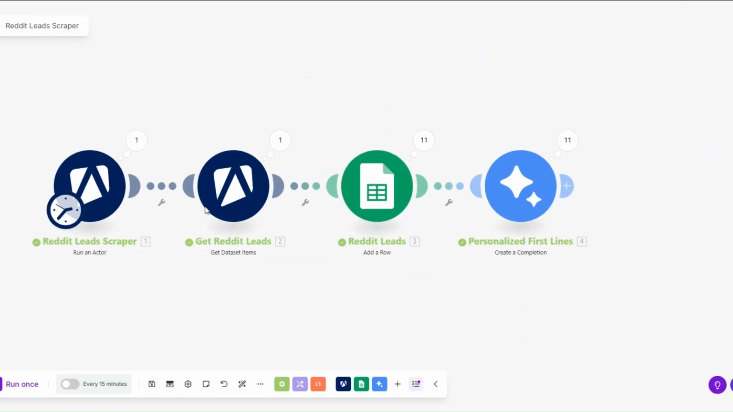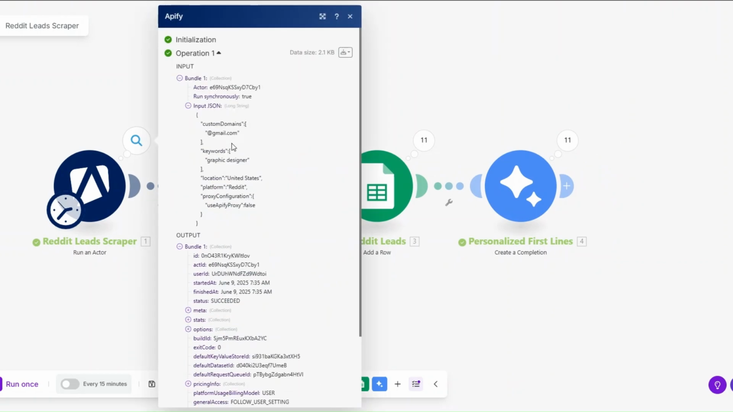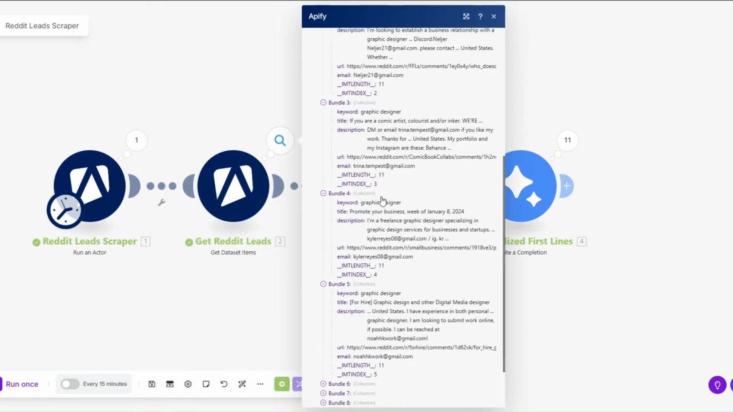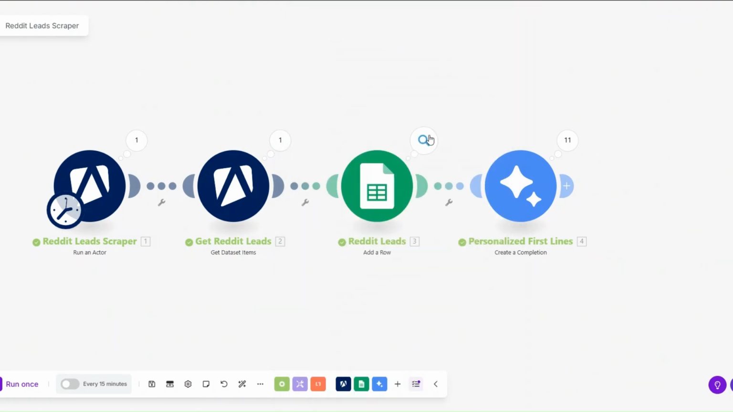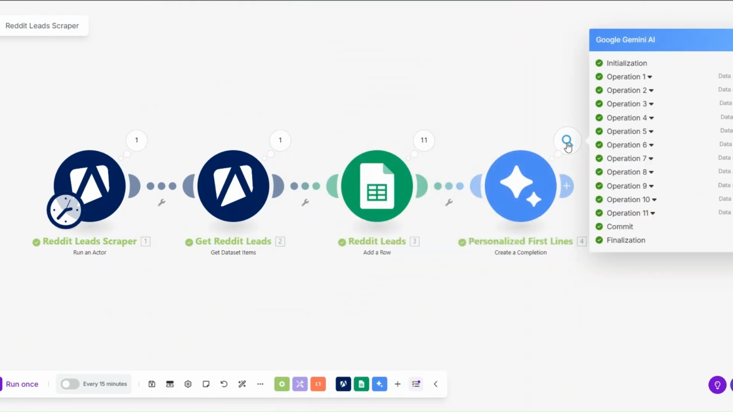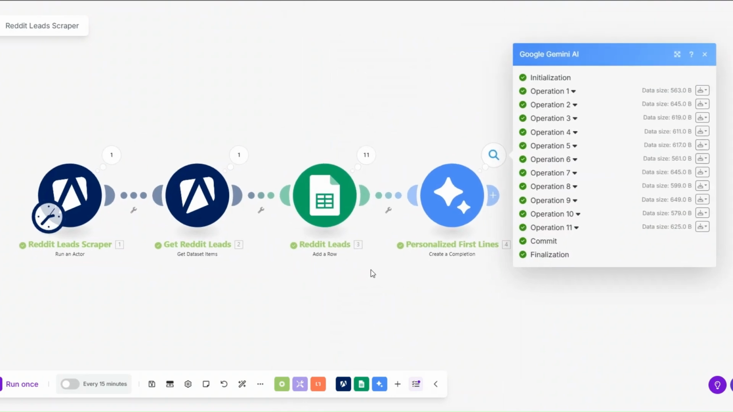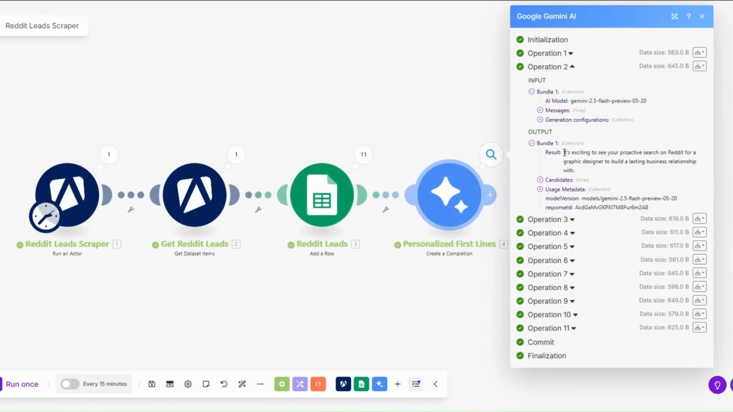Automation ran successfully. Here we succeeded in scraping graphic designers from Reddit. We got their data over here, including the email address and the description. We added them to a spreadsheet. Then we also generated personalized first lines for each of our leads. Here, for example, you can see the personalized first line for this lead.